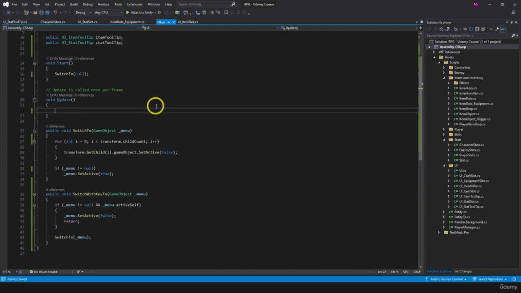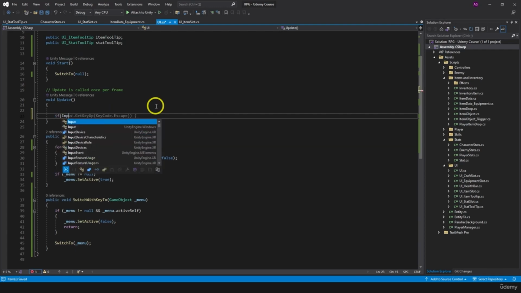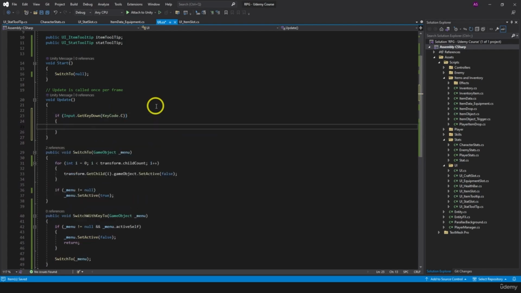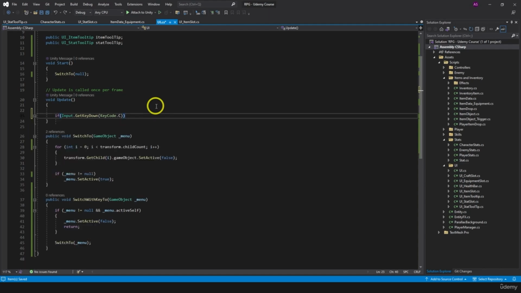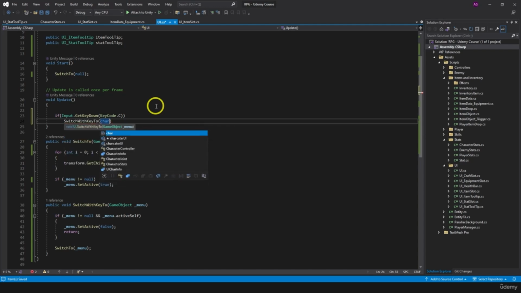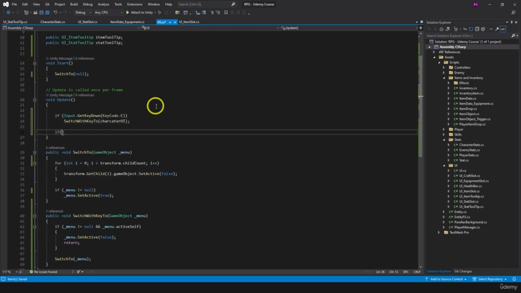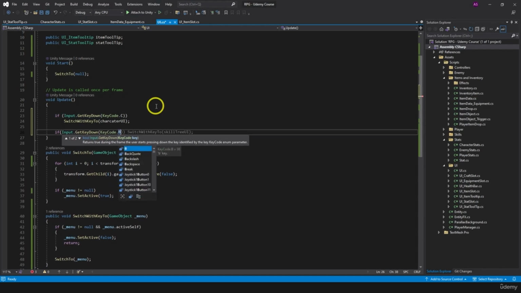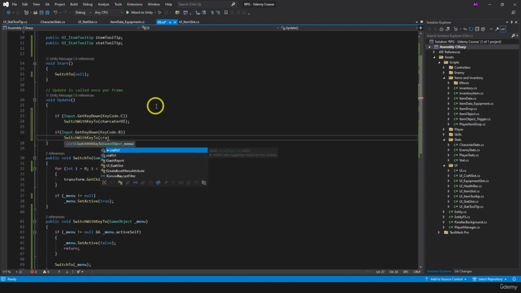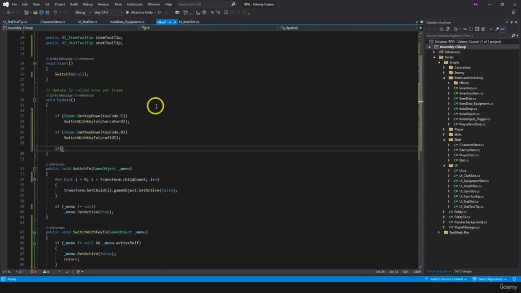Now in the Update, we want to do if Input.GetKeyDown KeyCode.C, then we switch to character panel. And I'm just gonna do here SwitchWithKeyTo character UI. Then for craft, let's use B letter, Input.GetKeyDown KeyCode.B, SwitchWithKeyTo craft UI.